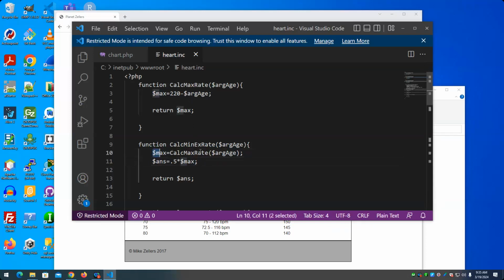Notice we don't have that maximum heart rate calculation duplicated here. Why not? Because we have a function to do it. This function is going to do one thing, and if it needs to do something else, it will call a function to do it. So we're calculating the minimum exercise rate. In order to do that, we have to calculate the absolute maximum heart rate, and therefore we have a function for that as well. And we call that function to get the maximum, and then we take 50% of it or half of it to get the minimum exercise heart rate.